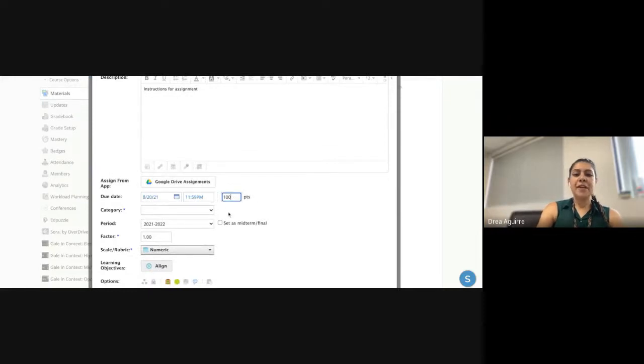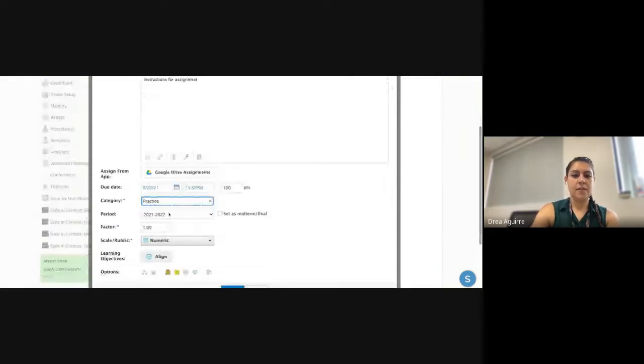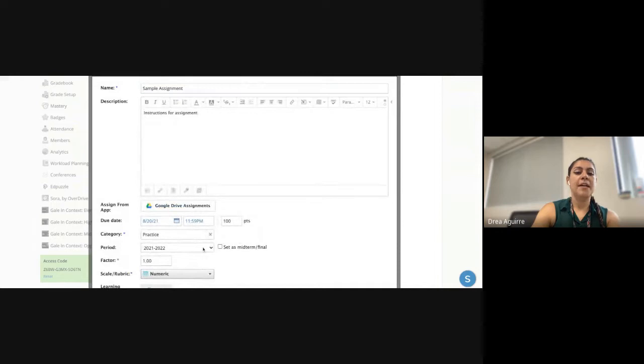I can change the point value. I'm gonna make sure that this is in a category. So if I don't have categories set up, which I should do in my gradebook setup according to my school-based policies, I'm gonna add it to the category that I want it to be in. If I choose to make my assignment ungraded, it's not gonna show up for them in the gradebook.